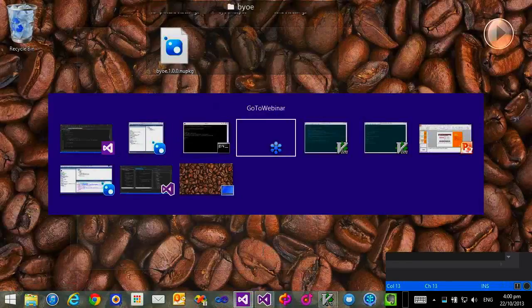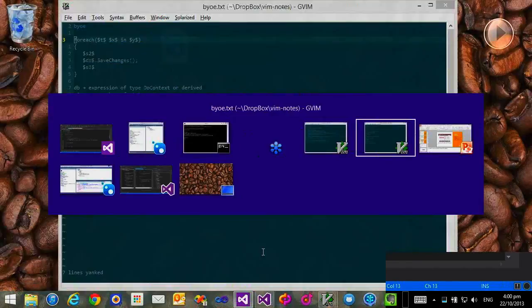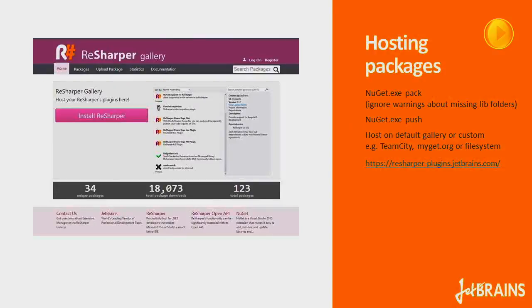And then, of course, to push it up to the ReSharper gallery, all we would need to do is NuGet push and put in our API key, and it will get pushed to the ReSharper gallery and be available for everyone else to use. I won't do that because it's not a terribly useful package.